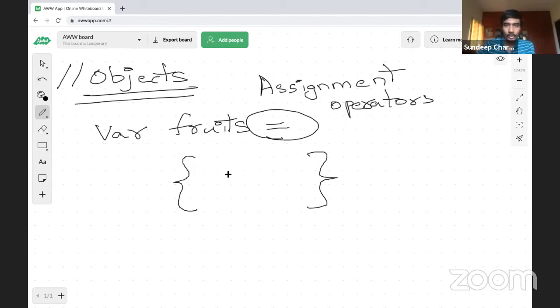So here, what you're going to do is you'll be putting a key, and you will have a colon, and then you'll put a value here. That is all about it. If you want to have multiple key value pairs, you separate them with a comma. So if you separate it with a comma, you can now have another key value pair. So E1 and value 1. That's it.